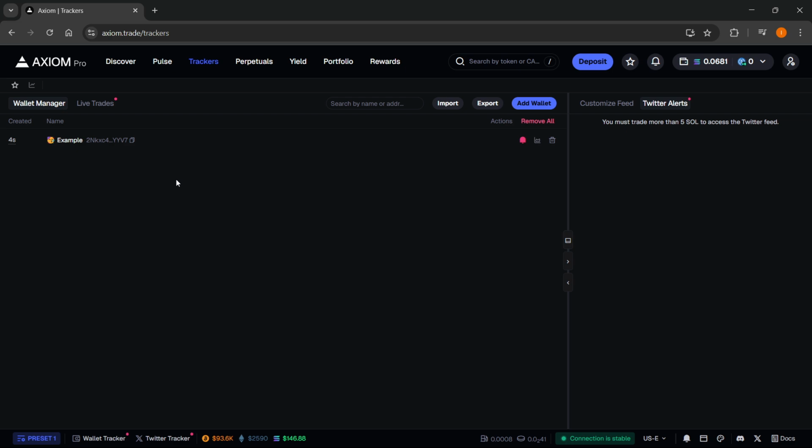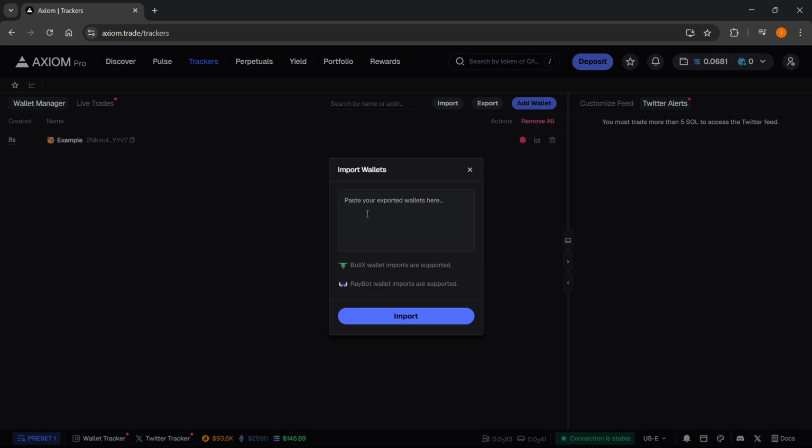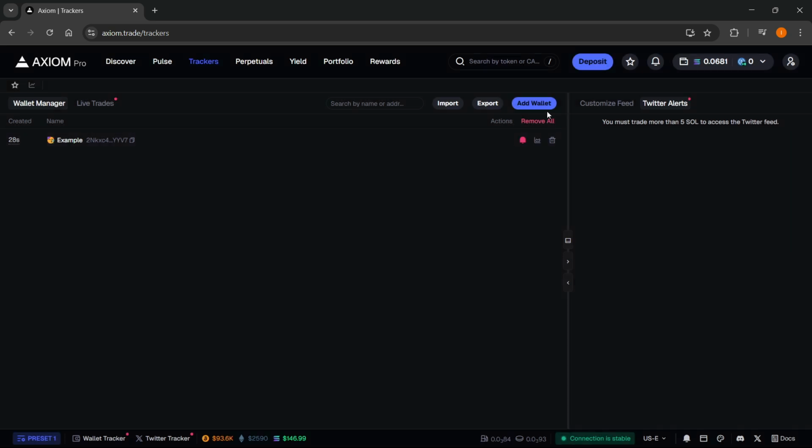Now you can also import wallets if you want to. You can just click Import over here. And as you can see, it says paste your exported wallets here. You can use the BullX wallet imports, and the Raybot wallet imports are supported as well. So you can just paste your exported wallets here, click Import, and just like that, you'll be able to import your wallets and then track those as well. As you can see, that's pretty much it.